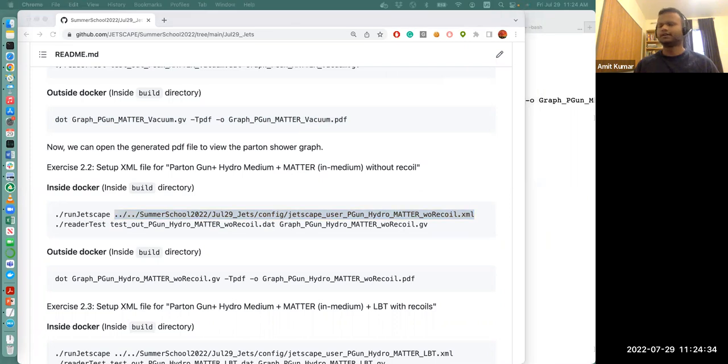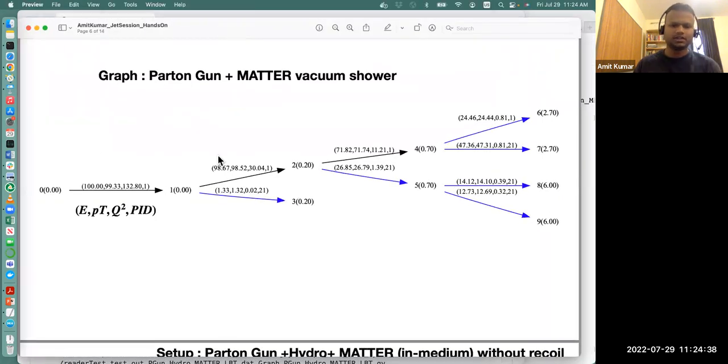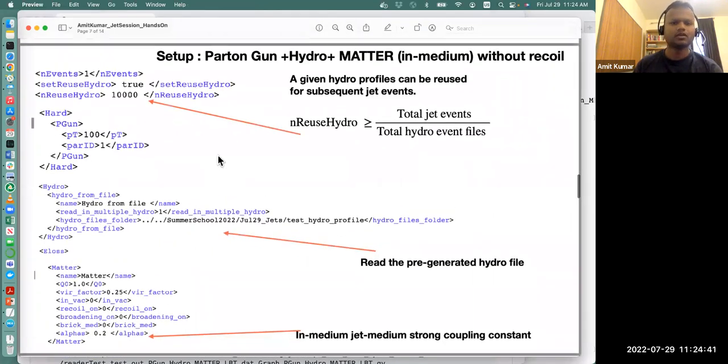So how to do that? Let me explain the XML file here. By default we have the same setup for the PGun, specifying a down quark with pT 100 GeV. And for the MATTER module, these are the different flags. Here, since we want to do in-medium energy loss, so in the presence of QGP, I set the in vacuum flag to zero. And then we need to specify the strong coupling, the in-medium coupling constant. So here I'm setting it to 0.2. One can change this coupling to see different effects from the MATTER-alone energy loss module.